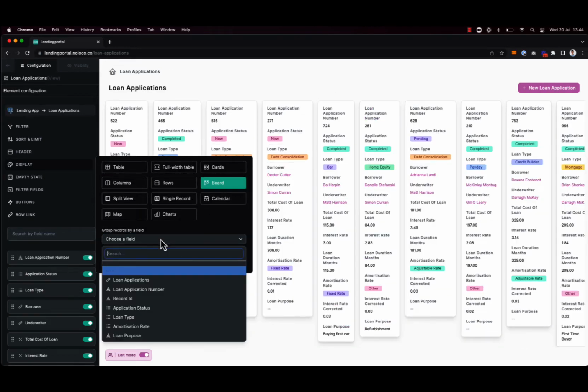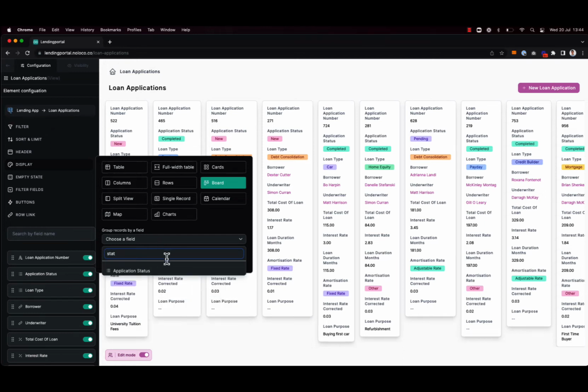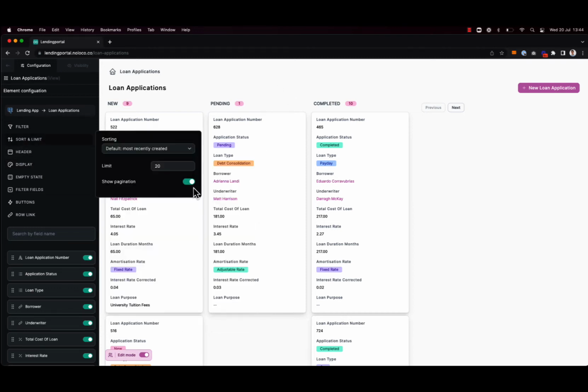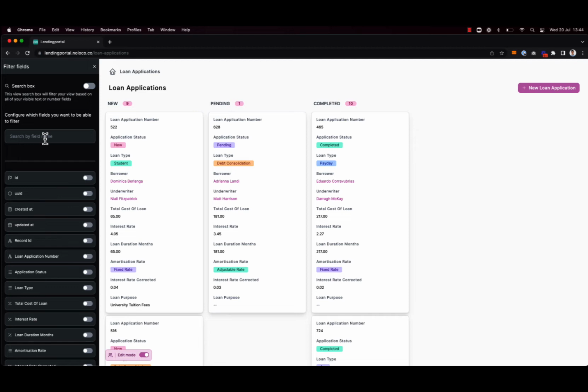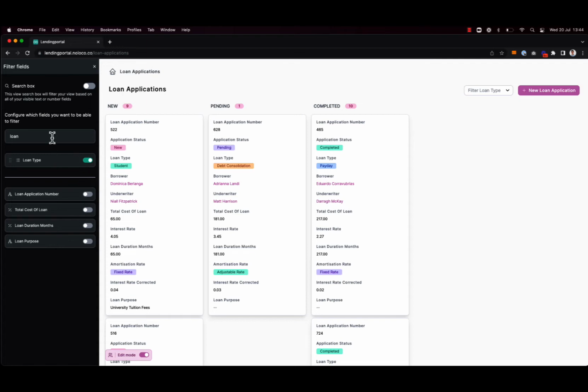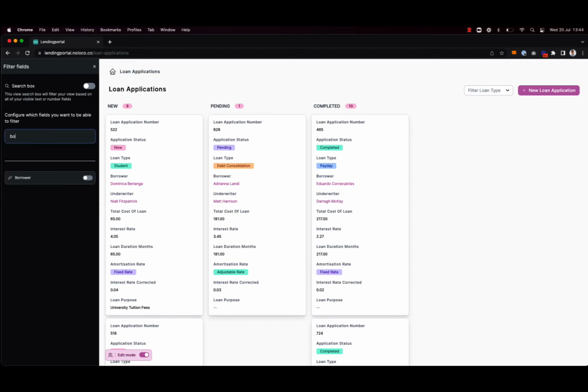Now I want to group these records by the application status. I don't want pagination, so I'll get rid of that. Then it'd be nice to add some filter fields so app users can easily find certain records. I'm going to add the ability to filter by loan type and filter by borrower as well.